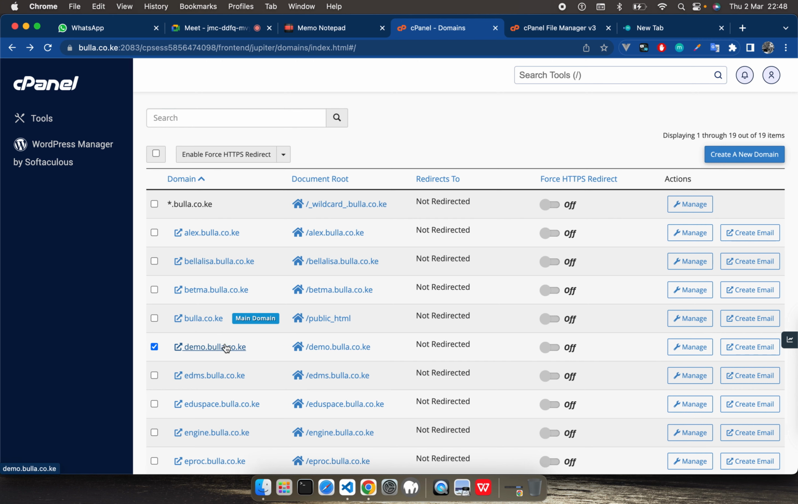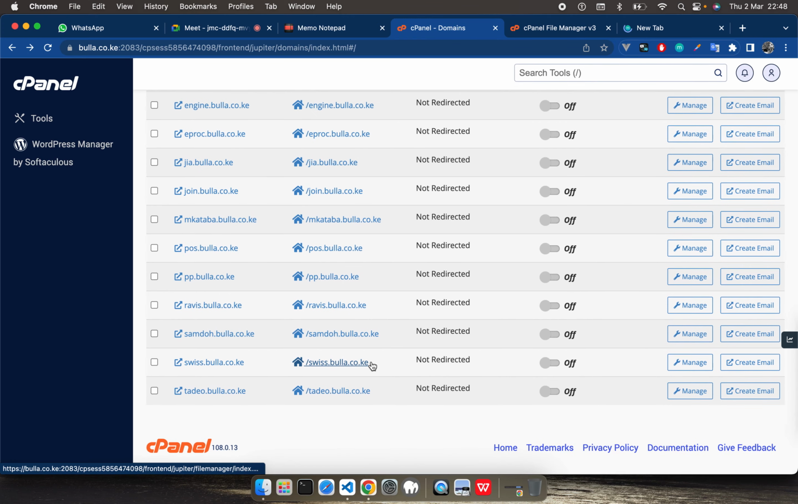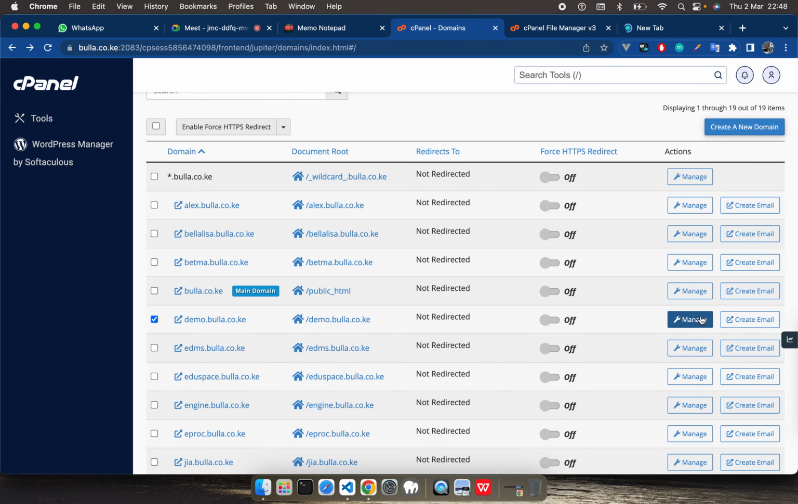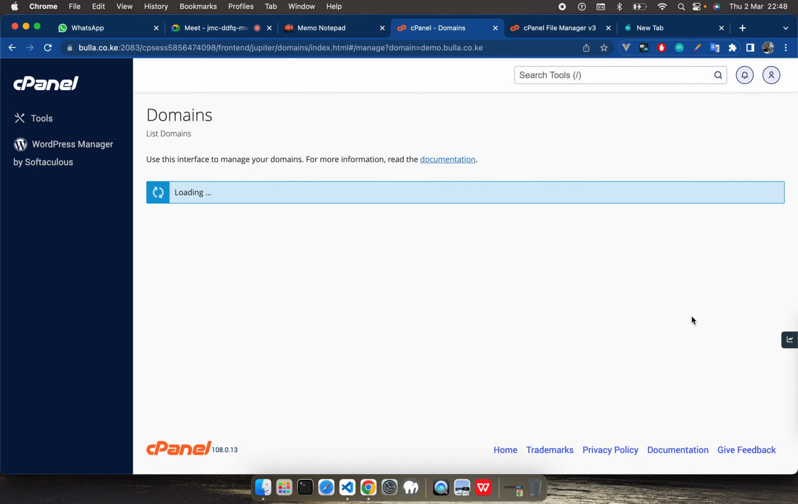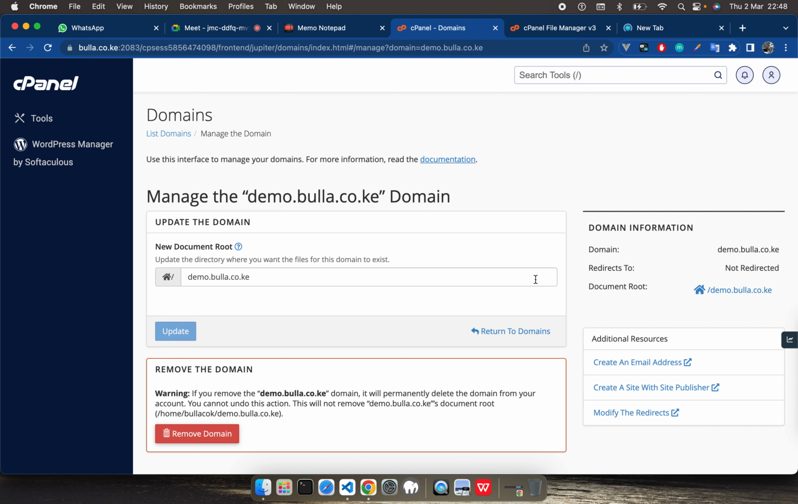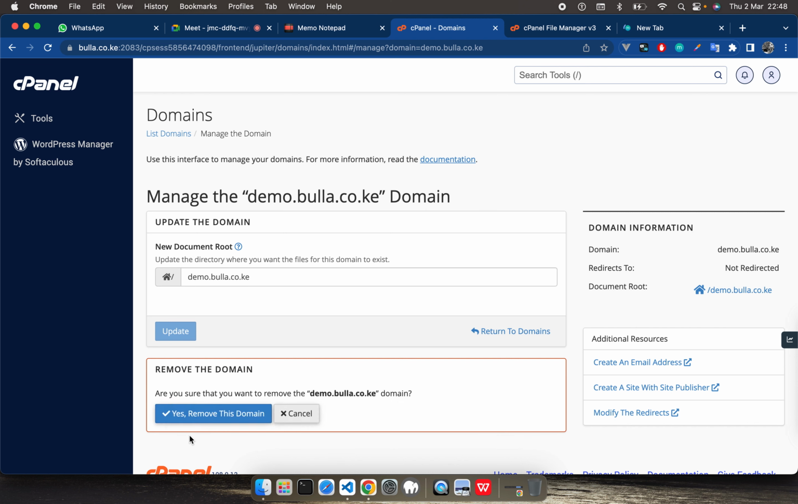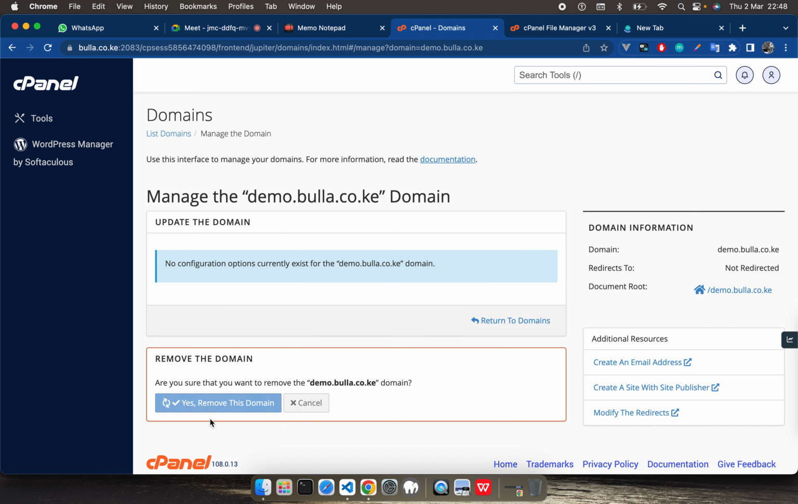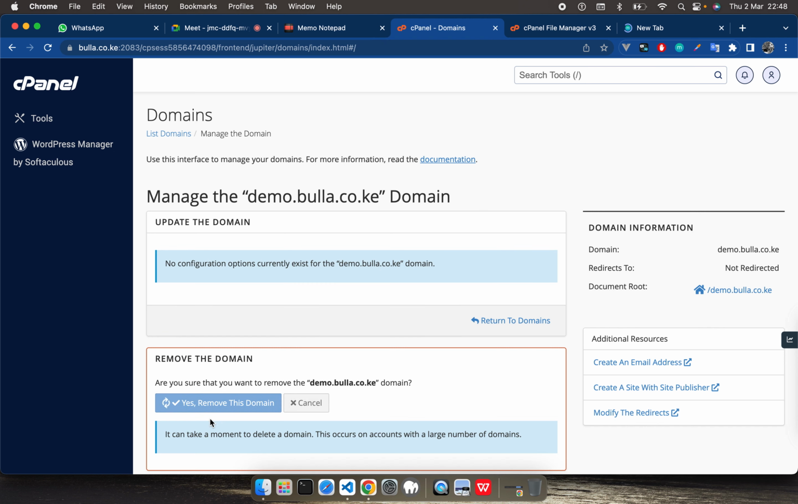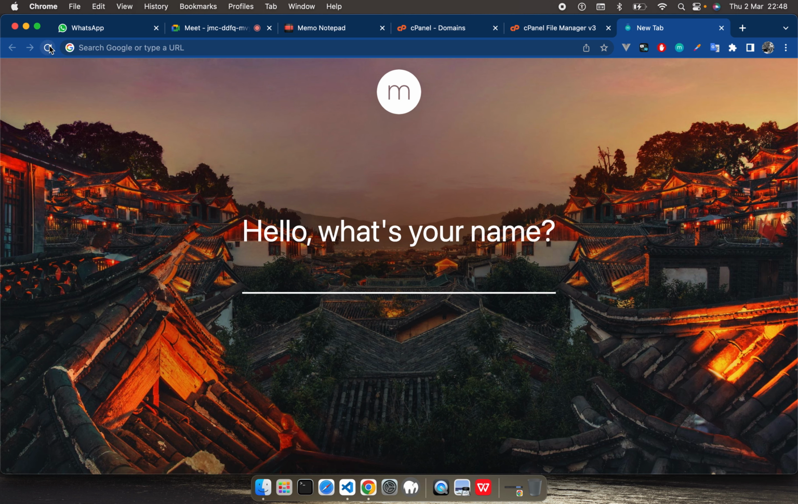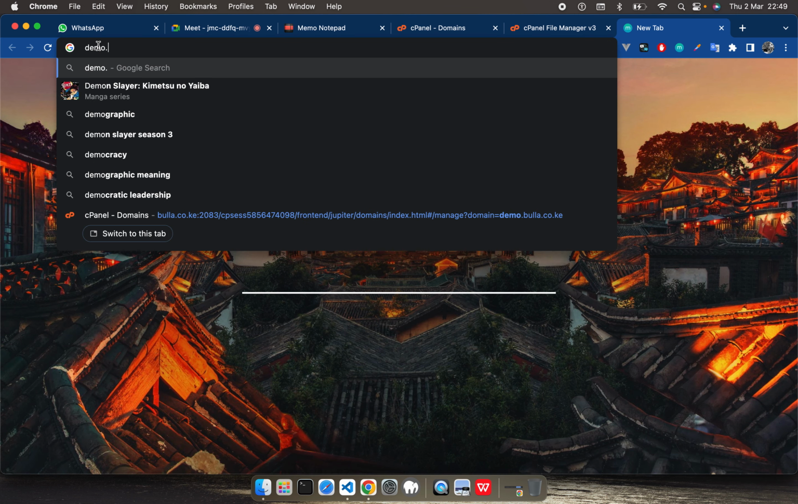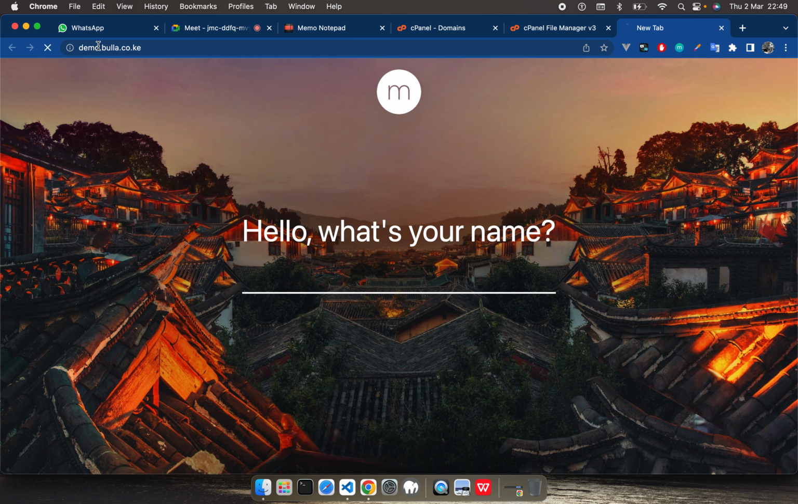But for now, I just want to delete this. How do I delete it? Just select it and let me try manage. I see there's an option for me to delete here. So you can say remove this domain. Yes, remove this domain. That domain should be removed, and that means whatever I'm loading here can't find this particular domain. So that is supposed to give us a 404 or a not found, something like that.